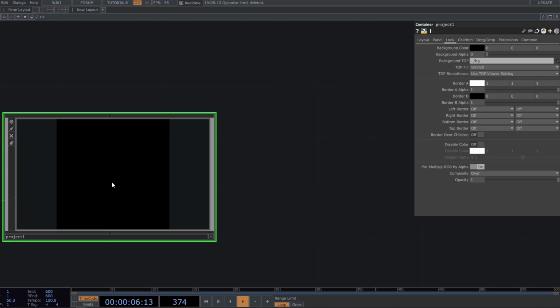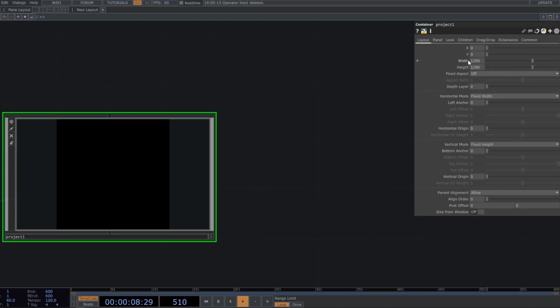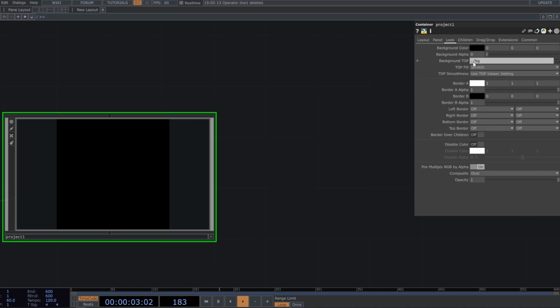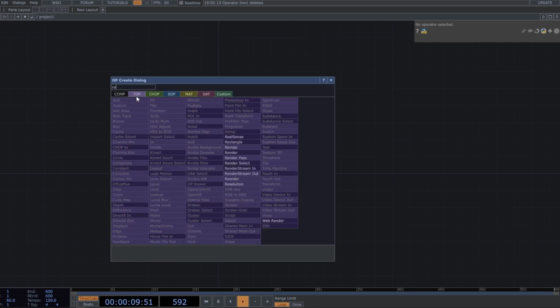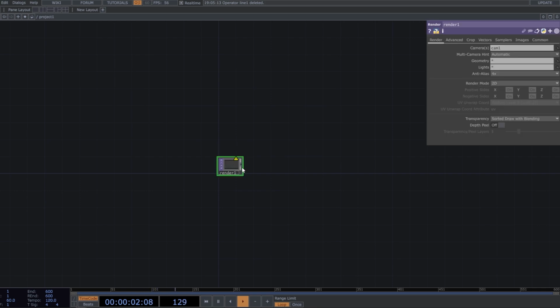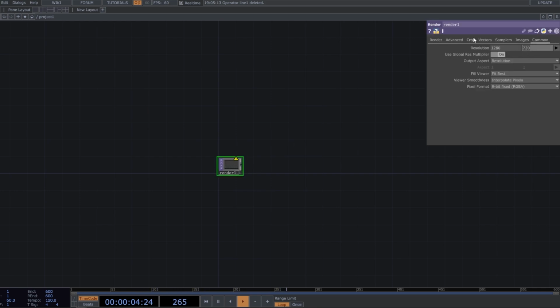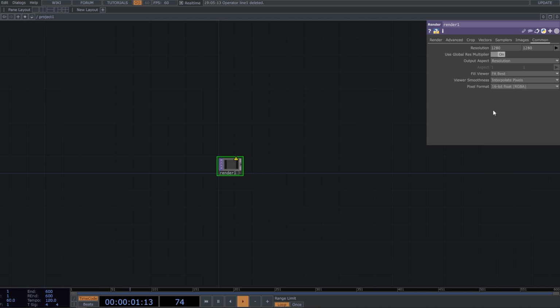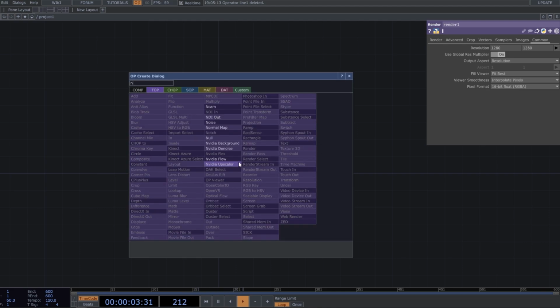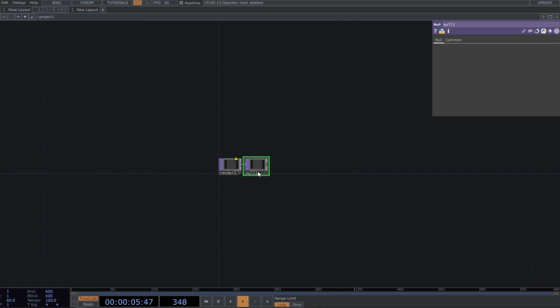First, we go up of the project and we need to have a layout of 1280 by 1280, and we need to look at the background TOP, BG. We go inside and we put the render TOP. We change in the common page the resolution to 1280 by 1280 and change the pixel format to 16 float. Finally, a null that will be BG.